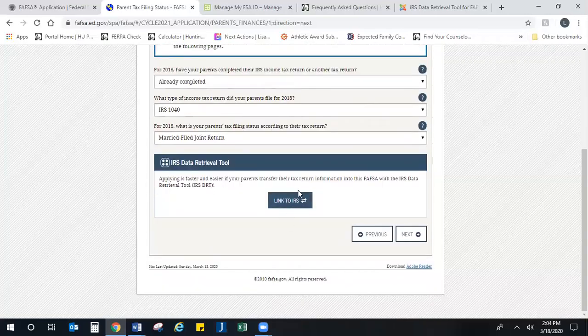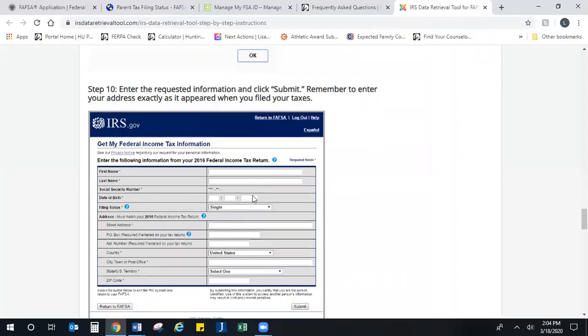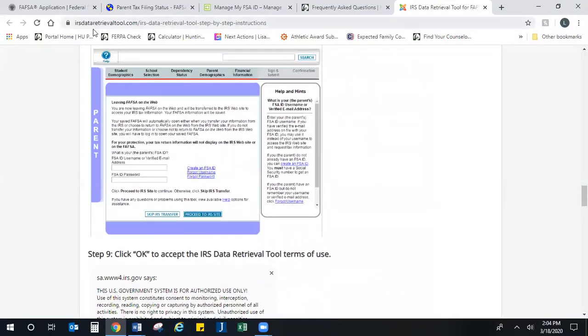Now, because we're using a demo, it won't let us link to it because there is no IRS information for Helen last name or her family that we just made up. But you can kind of see what that would look like. The IRS data retrieval tool.com has a tutorial that walks you through it.